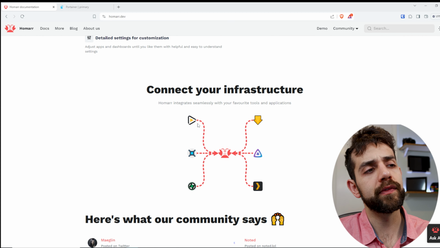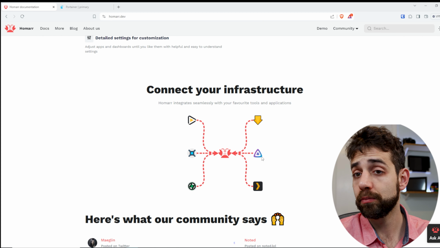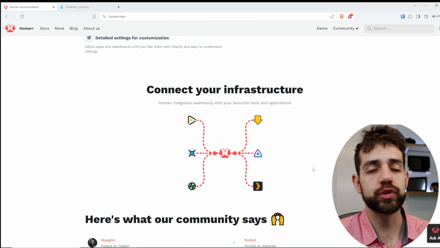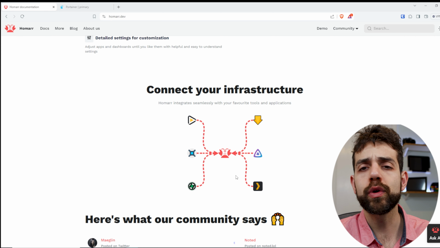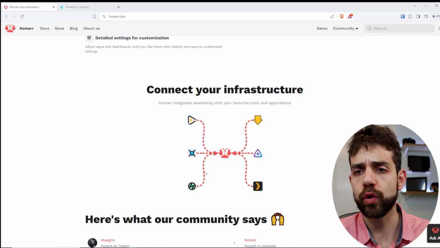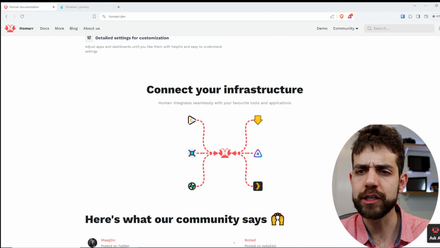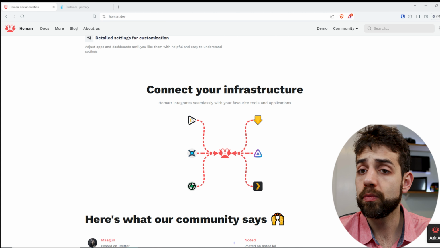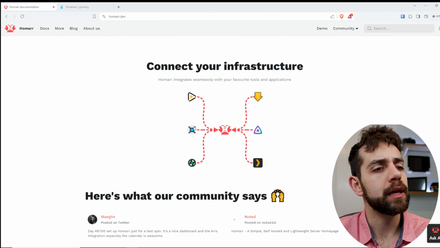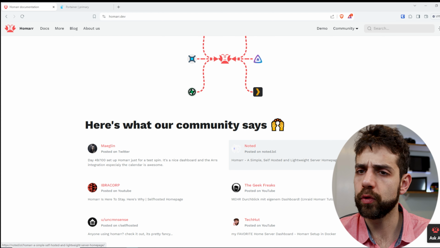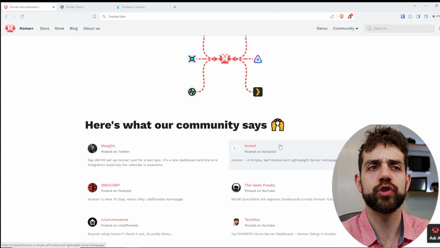So you can have Sonarr, Radarr, Plex, Jellyfin, and so on, all showing the status and what's going on, and if you click there, you can access it in an easy way and do anything that you want. And here I have some comments, but I'm not so worried about them. What I want to check is the demo.